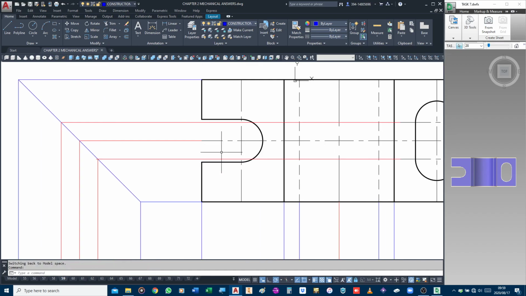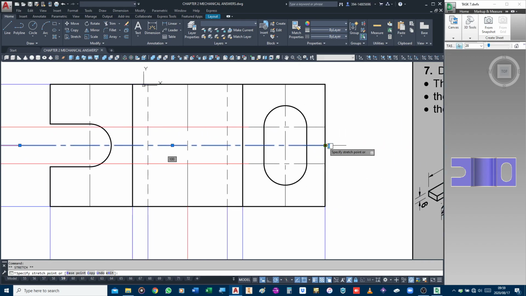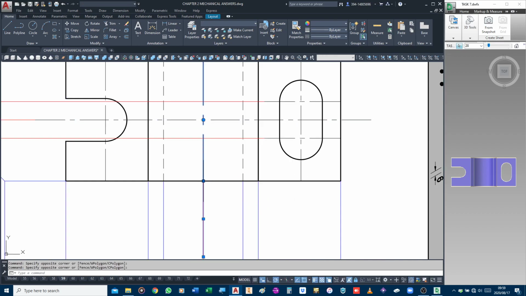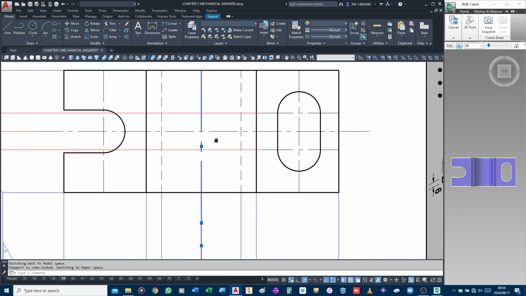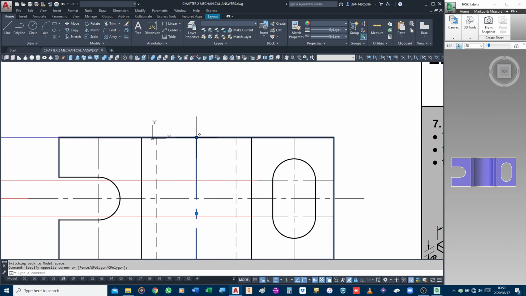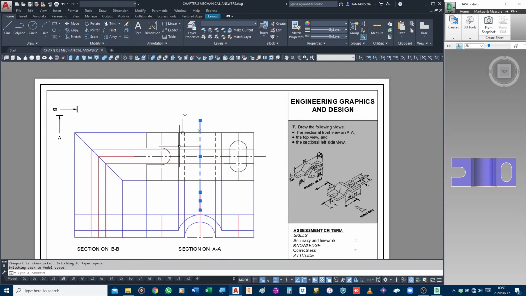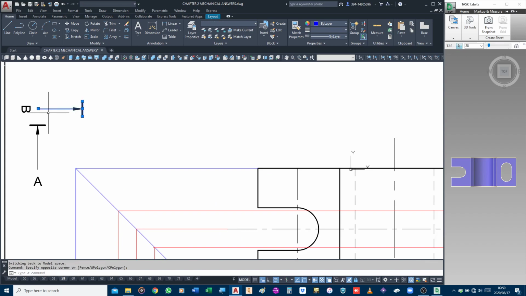Okay, so what I'm going to do is extend this line by about 10 millimeters to the side, and extend this one here 10 millimeters to the side. I'm going to take this 10 millimeters out this way, take that 10 millimeters out that way, and then I'm going to put the cutting plane in.